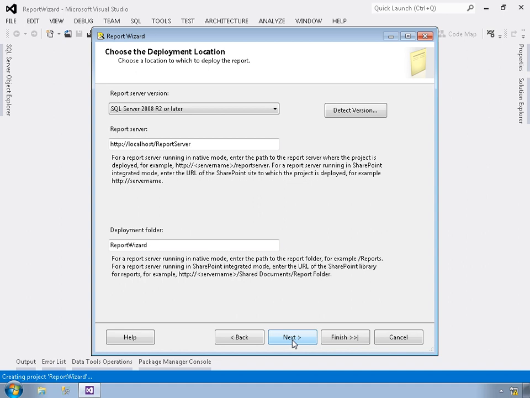And here we are in the Choose the Deployment Location screen. This is where you can specify the report server that the report is going to be published to and its version, as well as the deployment folder. What I'm going to do here is leave all these default settings as they are. But what's interesting here is that the options for the report server version are SQL Server 2008 and SQL Server 2008 R2 or later. I happen to be running this in SQL Server 2012. Same thing applies to 2014. So I'm going to leave that default selection.